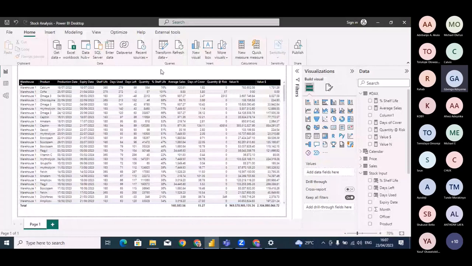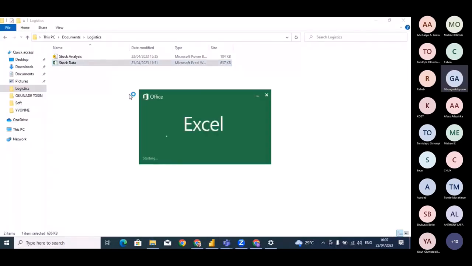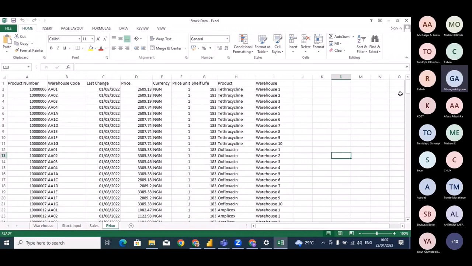Now, let me open the Excel file so that I'll be able to explain the kind of tables we have and what every table entails. I'm going to try to rush a little because of our time. I only have 1 hour to do this, so I'm going to do some kind of rushing.